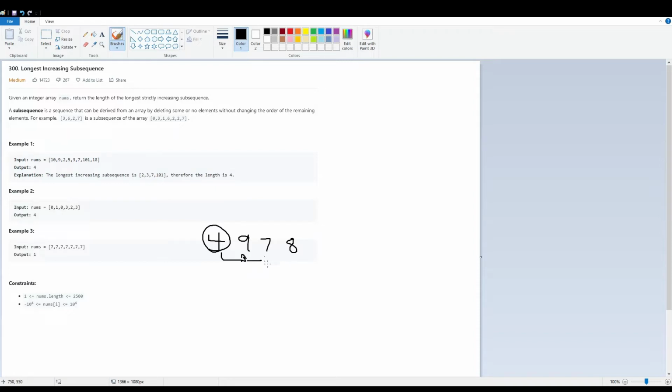This is smaller than 9. This is smaller than 9. So we see that the count is 2. But actually, the longest increasing subsequence size is 3, because we have 4, 7, and 8. So we have a decision to make. If we start at 4, we see 9, which is larger than 4. When we see 7, which is also larger than 4, we have a choice to make here. And this is where our decision tree comes in. 4, 9, 7, 8.